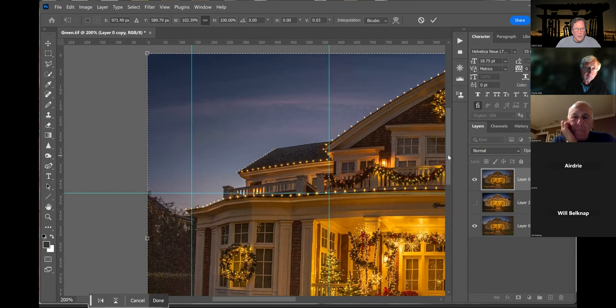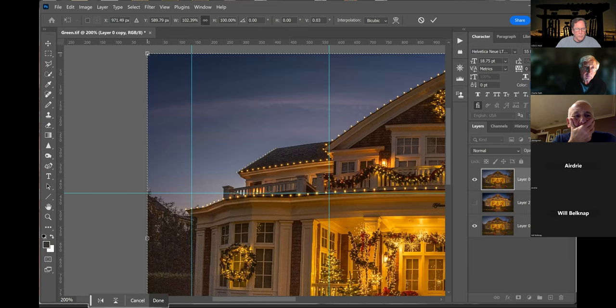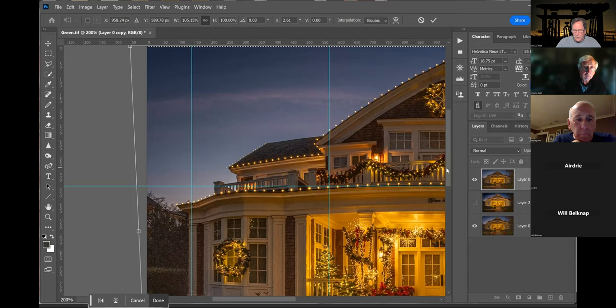I'm still in skew mode, which was your right click. I'll just show you again. Skew is right there. You can also use distort or perspective if you need to fix perspective, and a lot of other things, but we're just going to talk about skew. So I'll re-click that. And now I'm going to pull this column over. And let's take a look. And a tiny bit more.